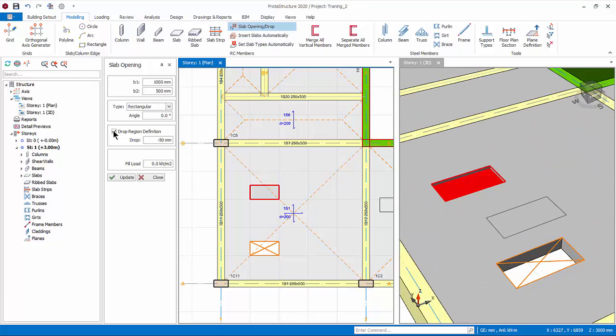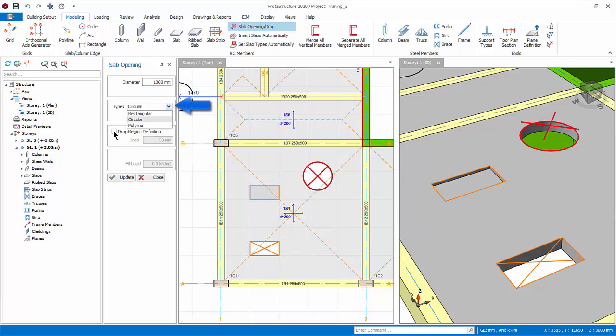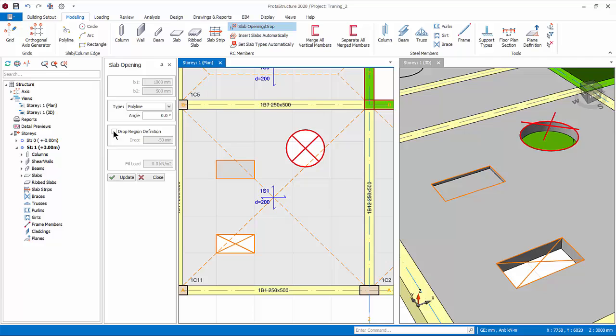Under type, there are other options. Let's try circular and input any parameters that you want. Click anywhere to insert it. Under type, choose polyline. For polyline, you can create an opening of any shape by left-clicking continuously.